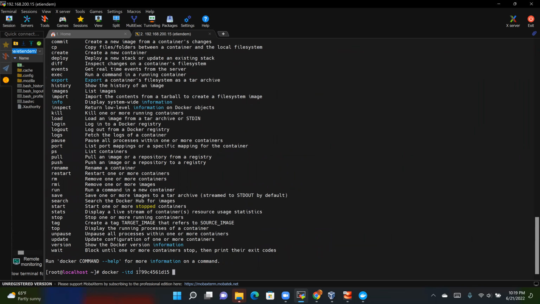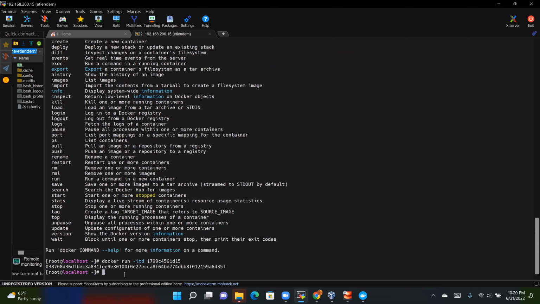oh, it's like I did some weird stuff. Okay, I was supposed to put what I want. So it's docker run. And I hit enter. Now it has actually started the container.